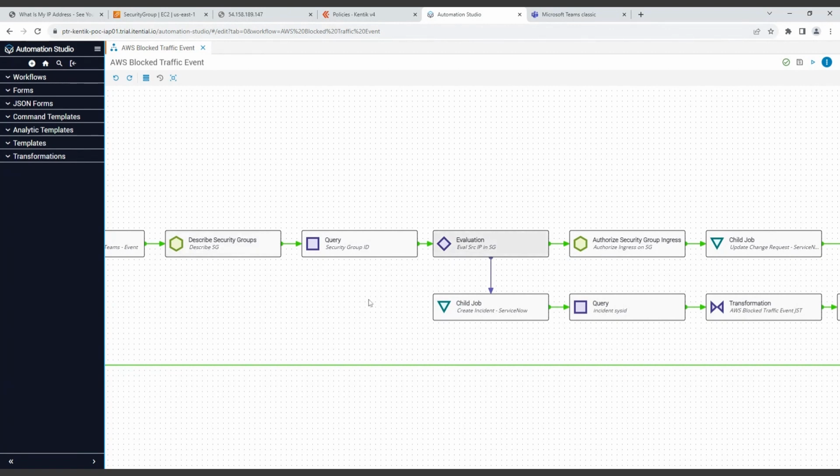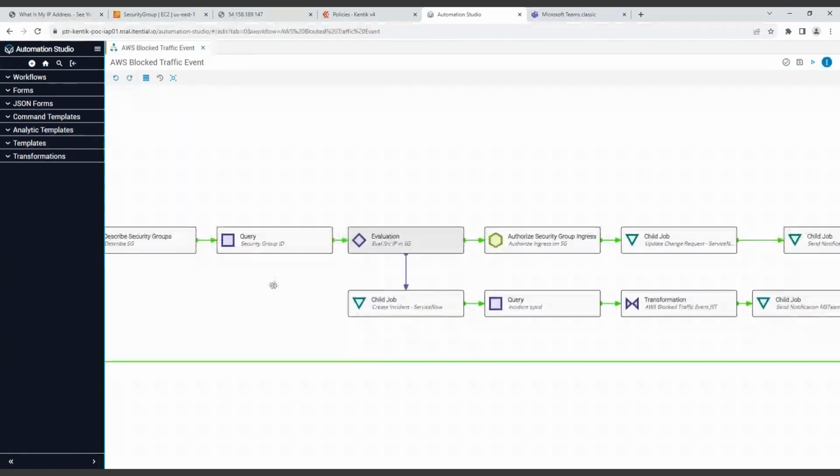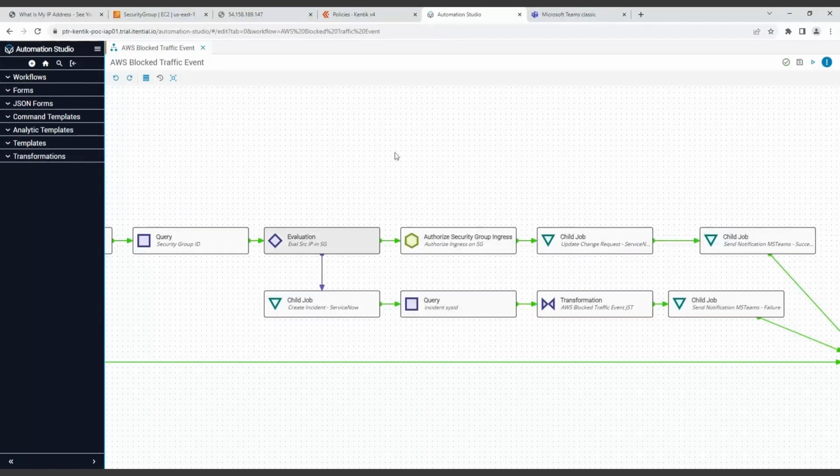So we describe the security group, we query for the group ID, and then we do an evaluation to determine, is this IP that Kentik just sent us, is it already in the security group? Because if it's in the security group, then that's clearly not the problem of why it can't access this web server. Maybe there's something else going on. And that's what this path down here does.